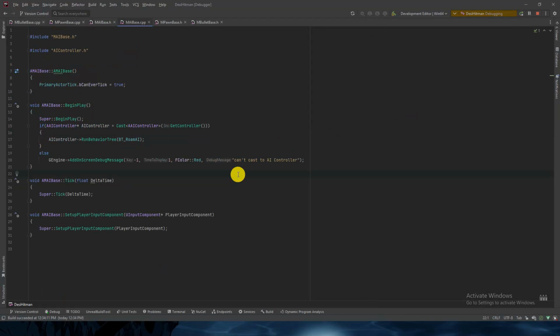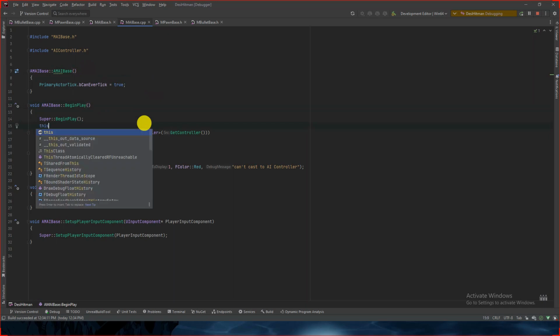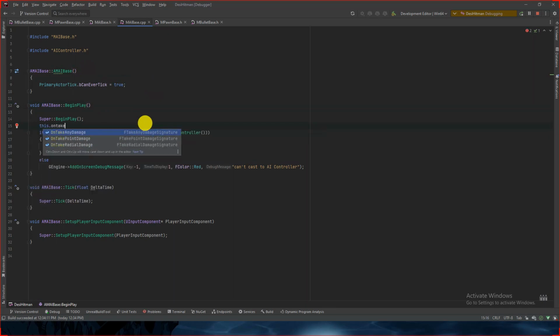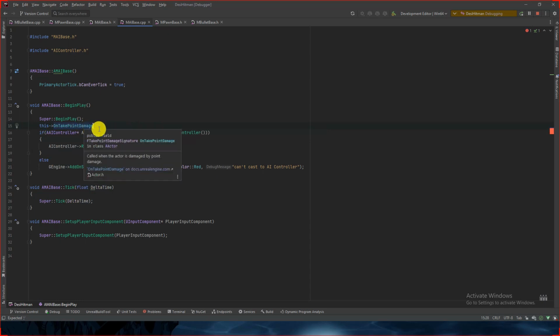So here we will add the damage receiving part in the begin play. The reason being, we should have done it in the construction, but sometimes it doesn't work, so we will do it in the begin play. So this dot on take point damage. The reason we are using point damage is that it will give you the signature of hit. So let's imagine you want proper information on who made the damage, from what direction, what bone, and all this information you will get in the hit.